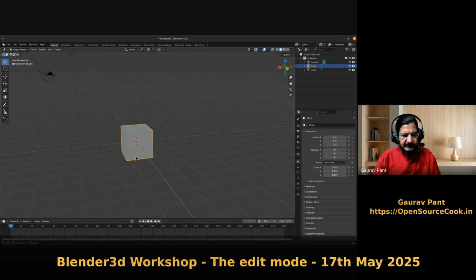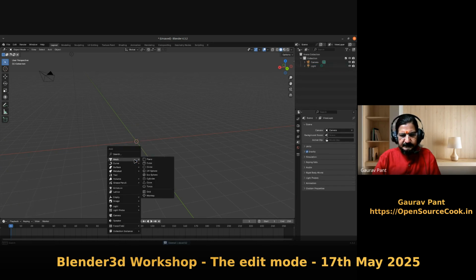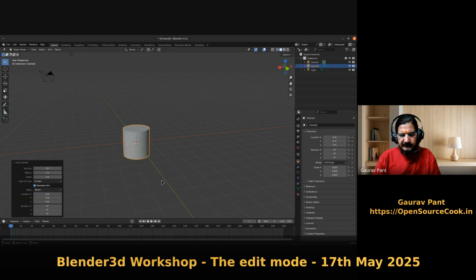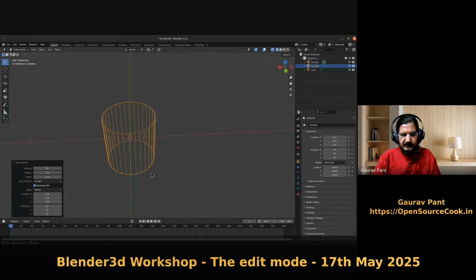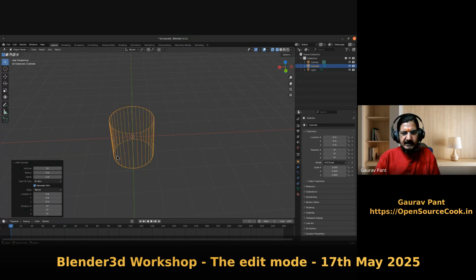So cube does not have that much of option, but let's take a mesh cylinder. Now you notice that the cylinder is made up of these things. If I put it in this wireframe mode, the cylinder is made up of something like this. Our primitive shapes are made up of a lot of points and edges, and the more points and faces there are, the more curved they look, but not necessarily every time we want this complexity.